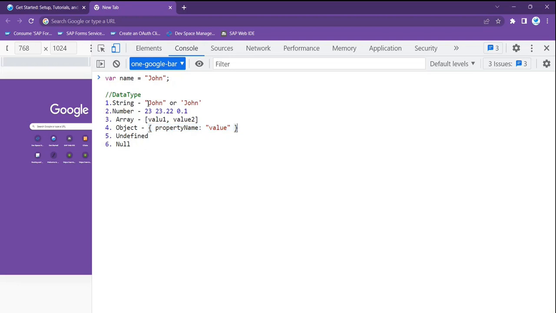In string, we always have to go with double quotes or single quotes. In number, you can directly declare number values. Don't add any string name, because then you will wonder why it can't be converted to a number. Whatever digits are there, only that we have to use. In array, values should be displayed in square brackets. For object, we always have to go with curly brackets.